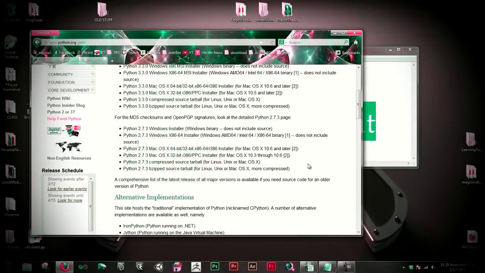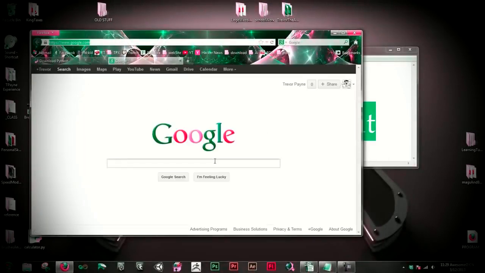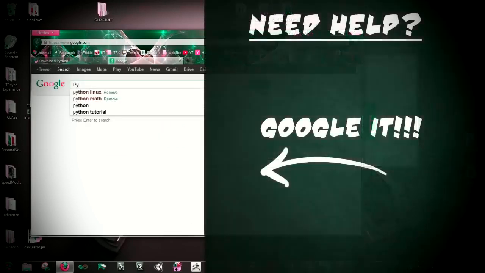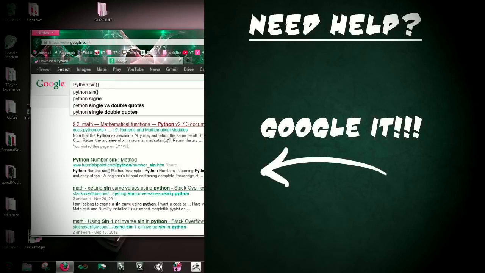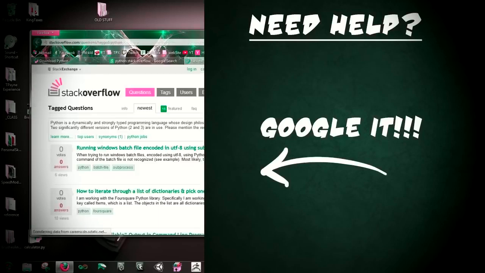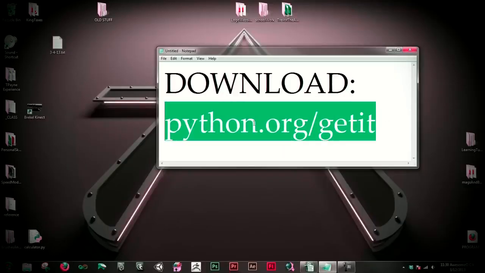So where to get help? If you're ever struggling with Python, just start searching on Google with "Python" and then whatever your problem is, whether it be sine, if you're looking for sines. Then boom, you can go into mathematical functions. There are tons of forums on Stack Overflow dedicated to Python. Look there.